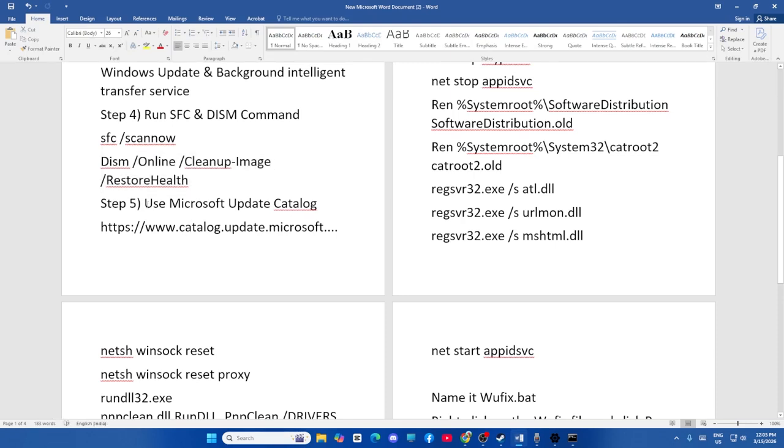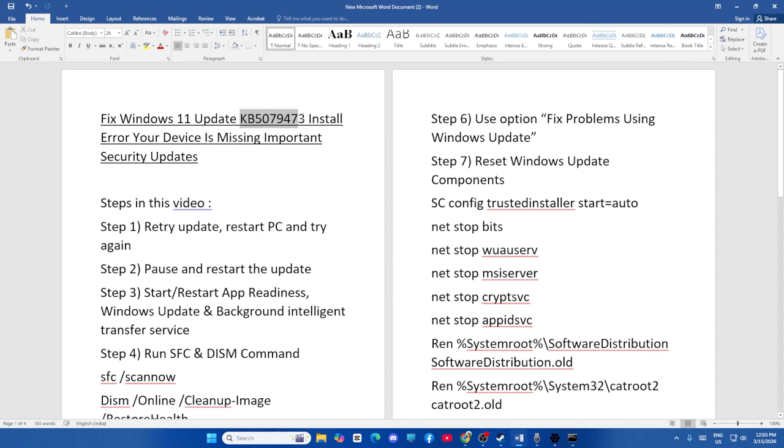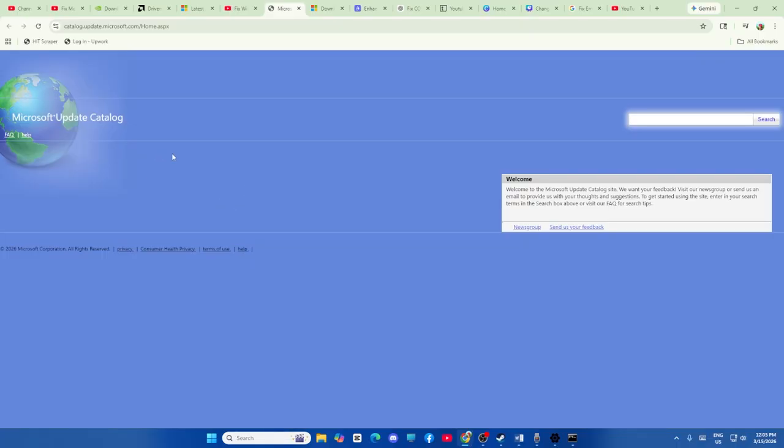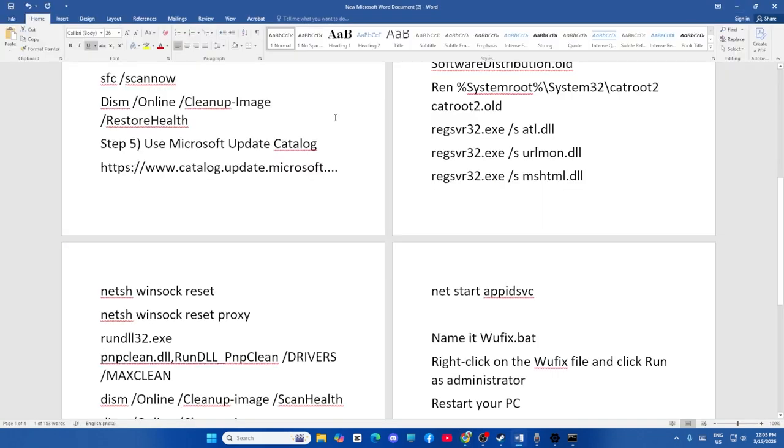Next one is all about using the Microsoft Update Catalog. Go over here and copy this value. Once this value is copied, go to the link which I'll be giving in the video description. This is for the Microsoft Update Catalog. Paste the value and go for search. Once you get into this, find the x64 based system. In my case, the system I'm using is x64 based. Try downloading this particular version from here. Then run this on the computer and check.